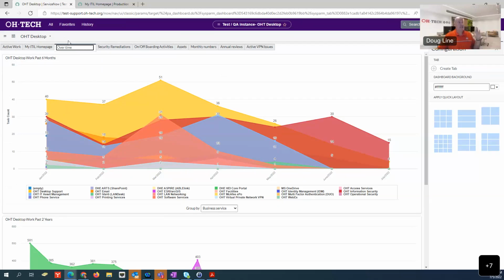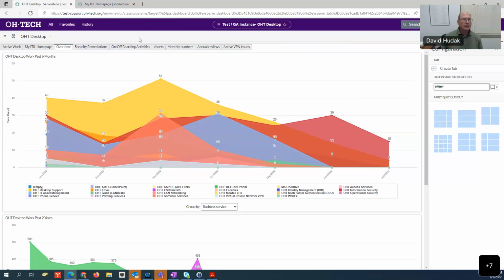But when you're on any dashboard, these same concepts that I'm showing, like how to manipulate and how to change the dashboards, you can do that with your own dashboards. Okay.